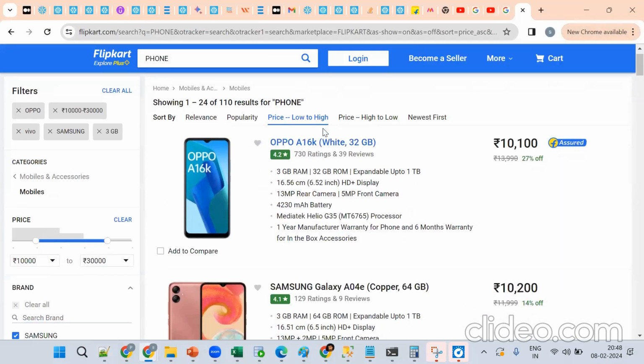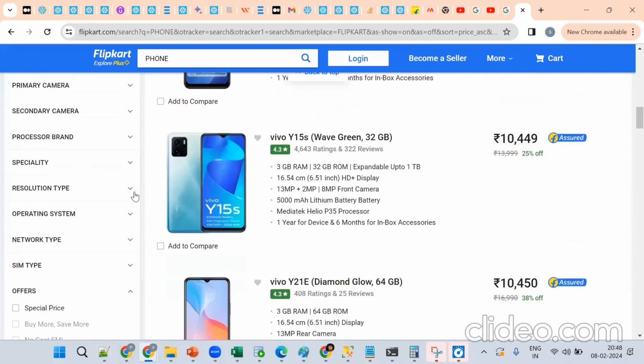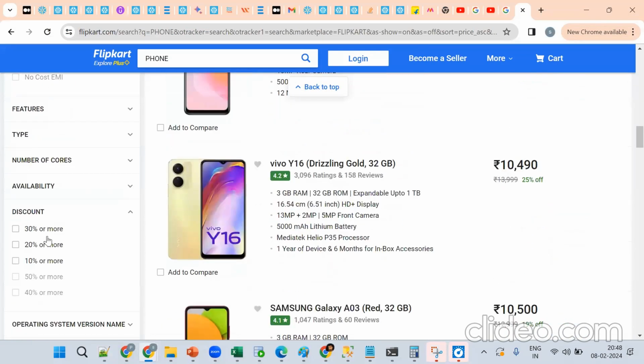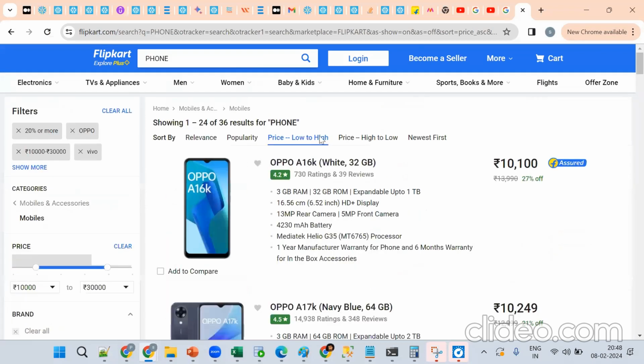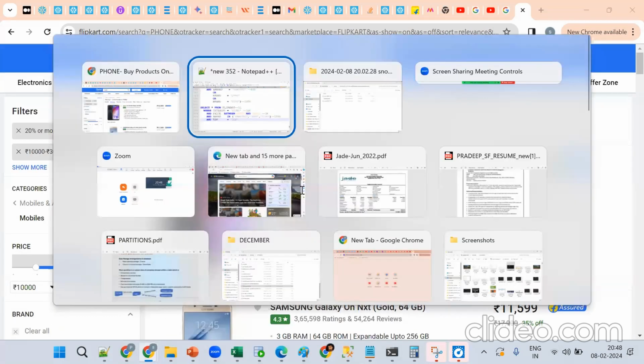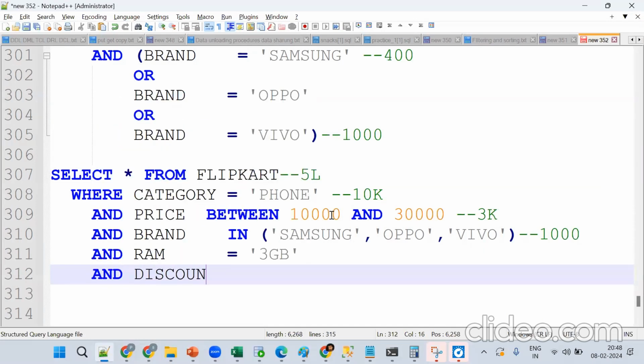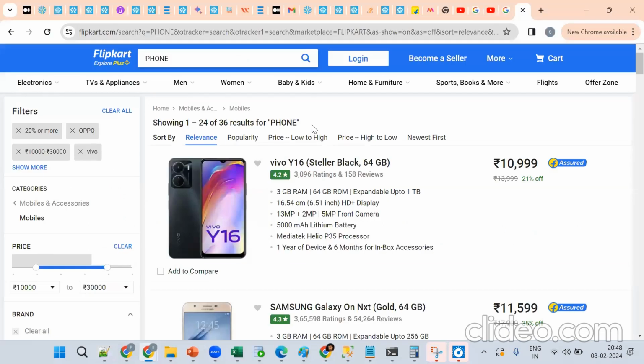Now one more condition. Now I want to get 20% or more. 20% or more in the sense, tell me, it's a discount. I know the starting limit and the discount. Tell me, 20% or more. How to get it?